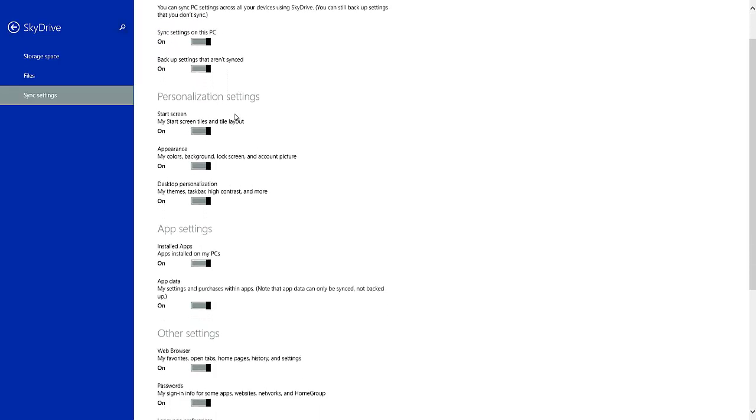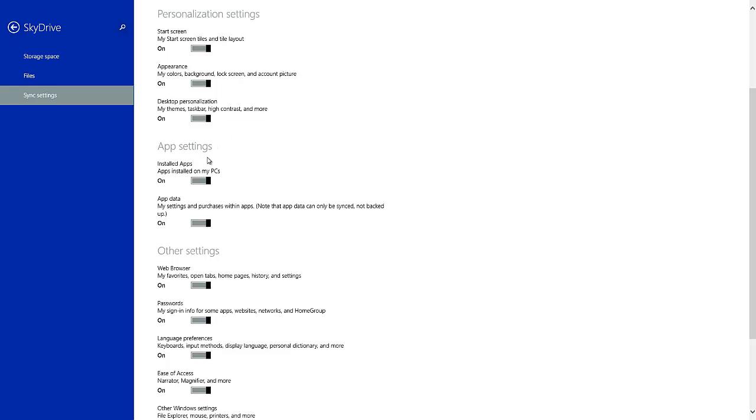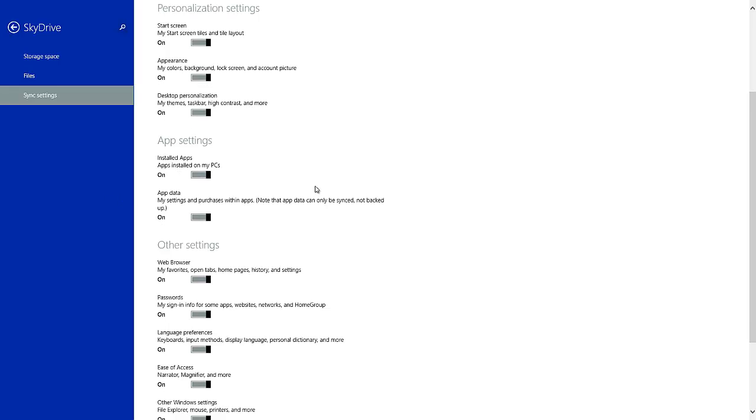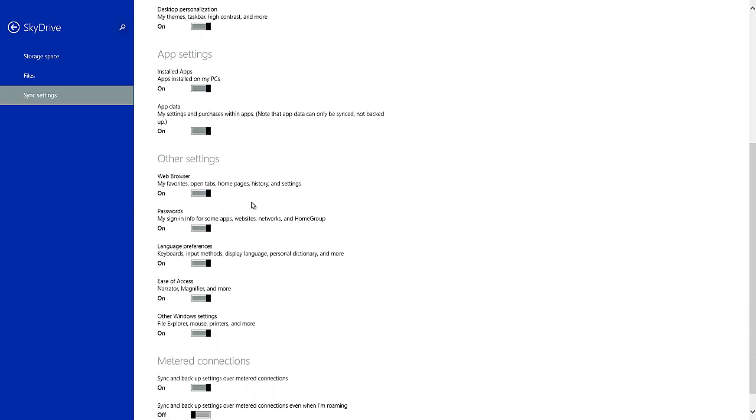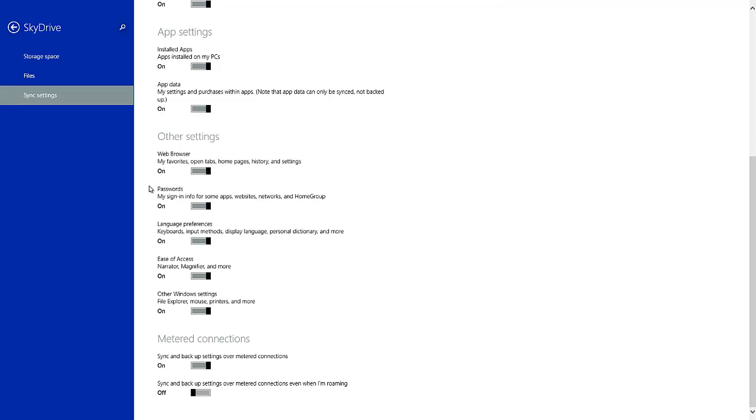App settings, installed apps on all my PCs. Basically, if you change your settings on one computer for an app, it'll change on all the computers for that app that you're signed in on at least. And then you can view all the other settings for web browsers. Basically, this is all the sync settings, so you can sync your favorites, open tabs, and all this stuff. Everything here that you see, it'll sync if you choose to do it. Sync and backup settings over metered connections. I'll just uncheck that because I don't have a metered connection yet.